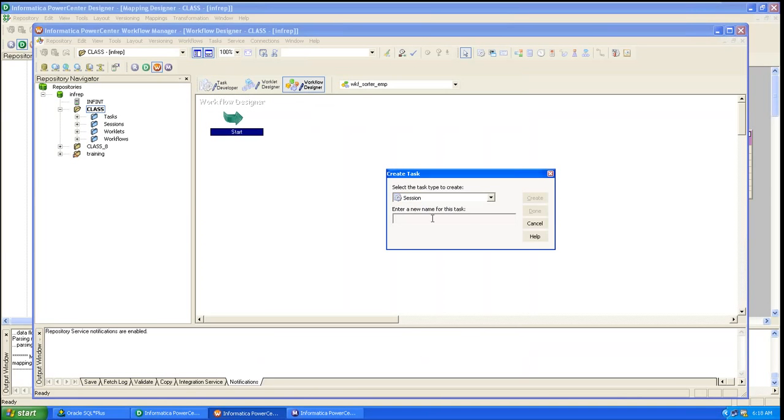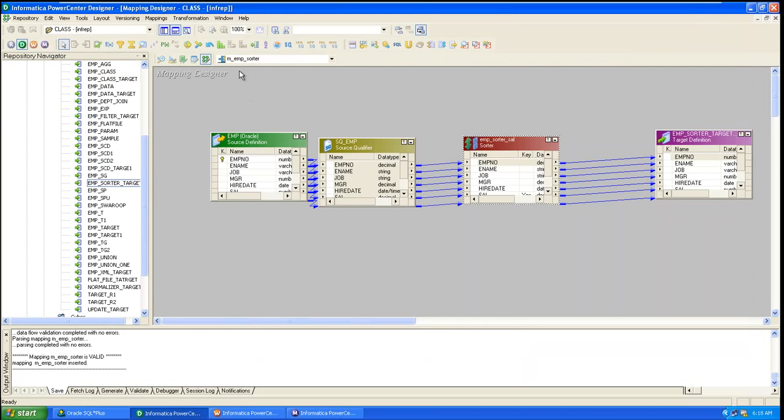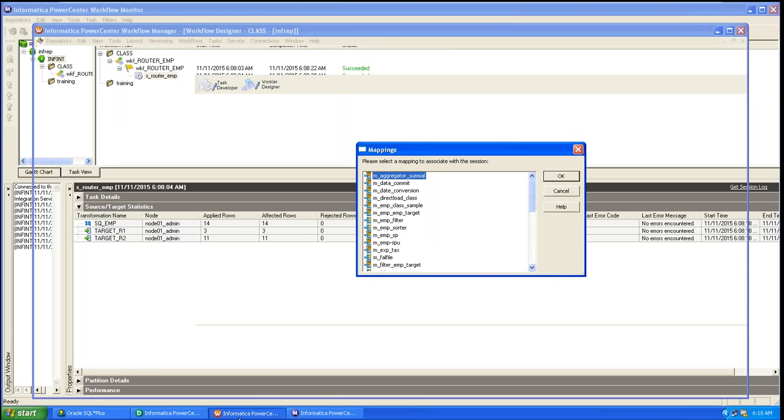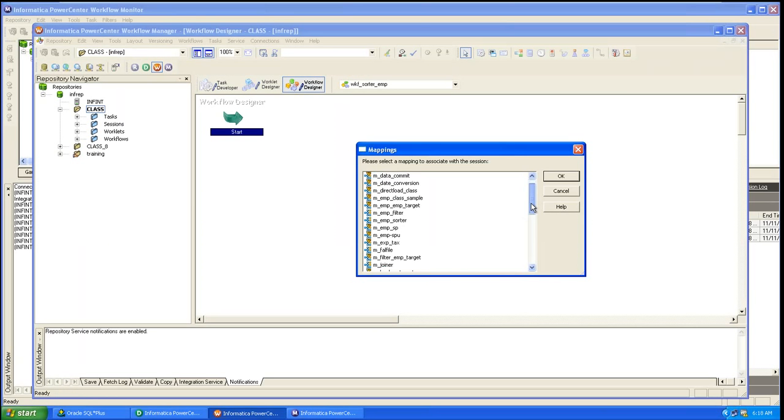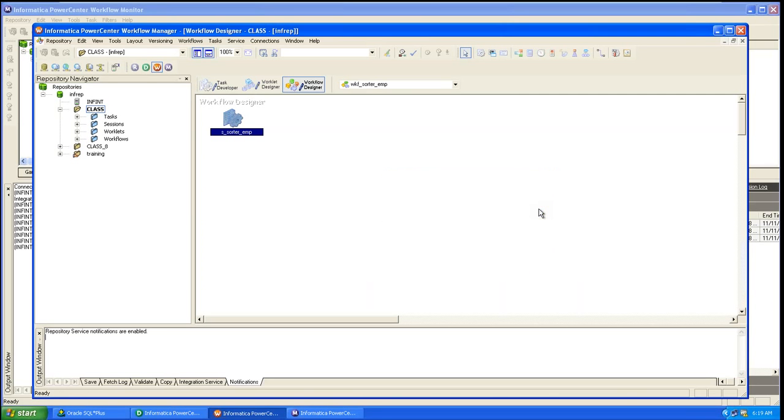The same way we will create a session. S underscore sorter EMP, create, and then we need to give the mapping name. What is the mapping name? EMP underscore sorter. Select that EMP underscore sorter. Okay, it's there. Now click OK and then done.